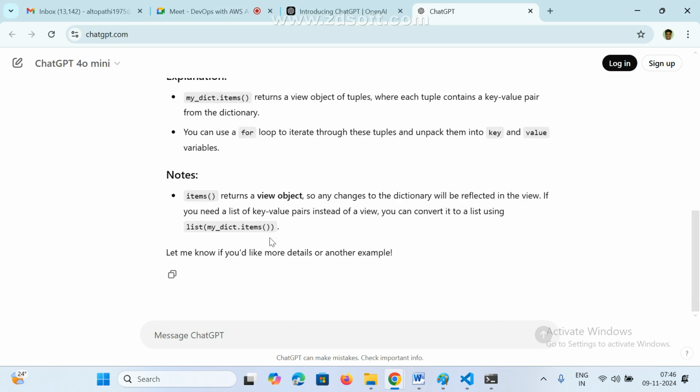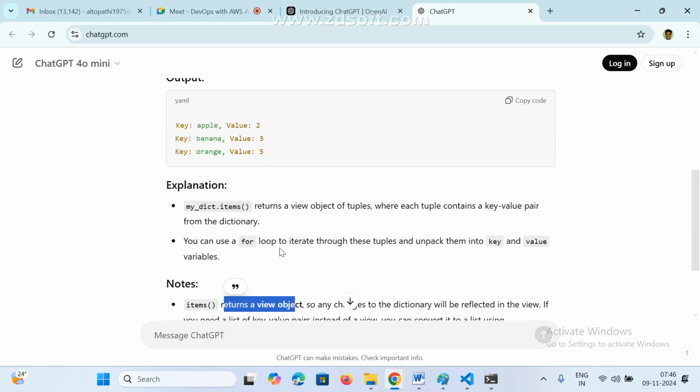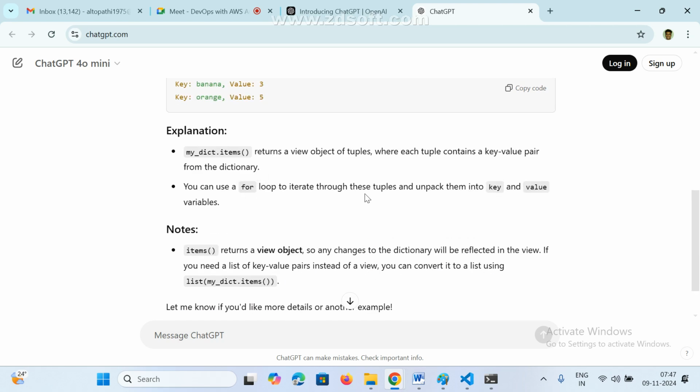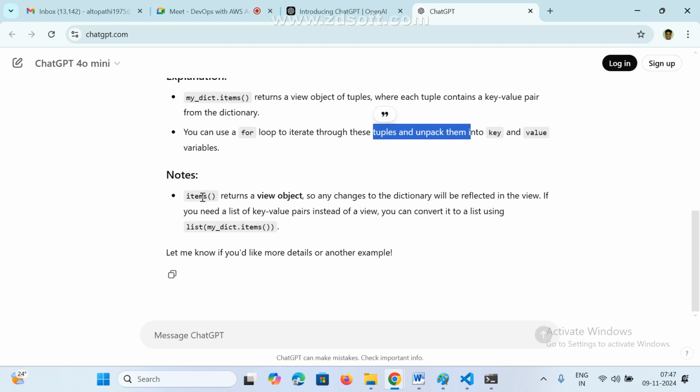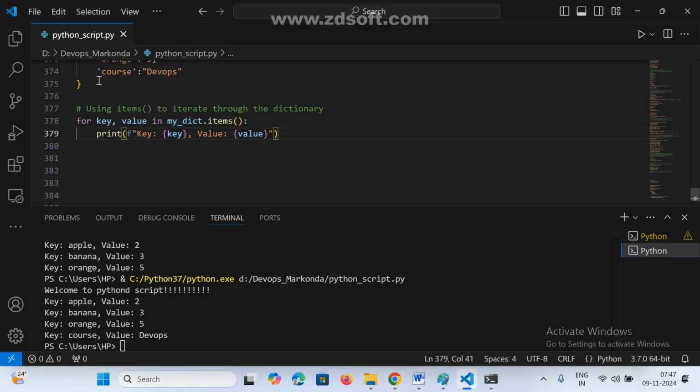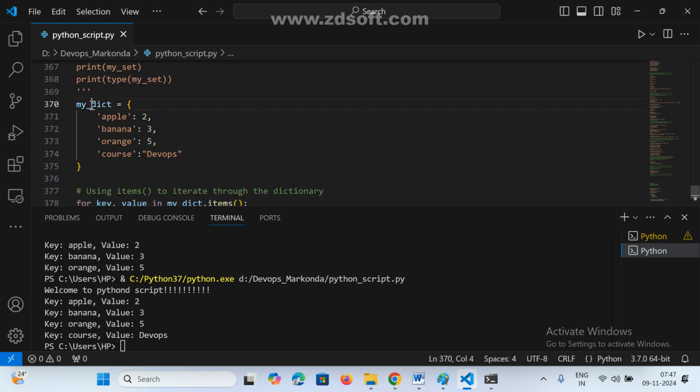They are giving many answers. See here, items returns a view object. So what is items? So what is the for loop? See, it returns the view object of the tuples where each tuple contains key and value pairs. So the for loop iterates through this tuple. So items returns a view object. We are viewing my object. Here my object name is this one. This is my object. Clear?